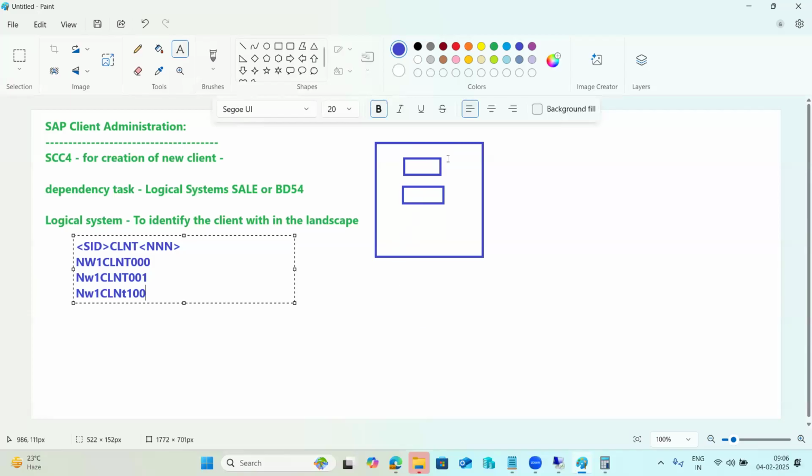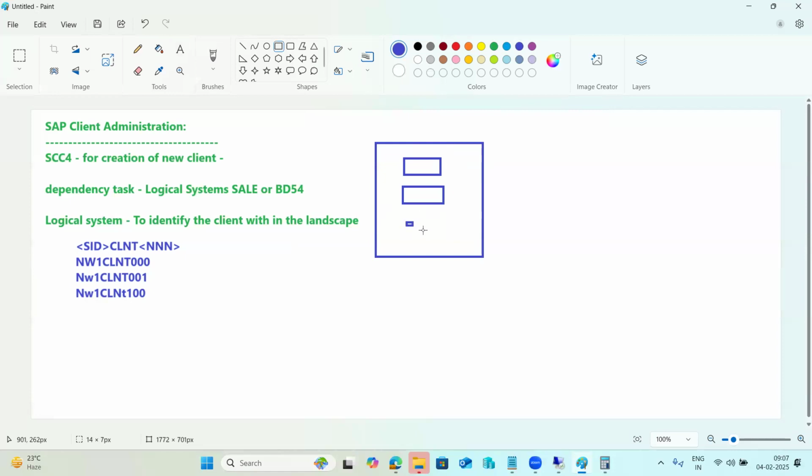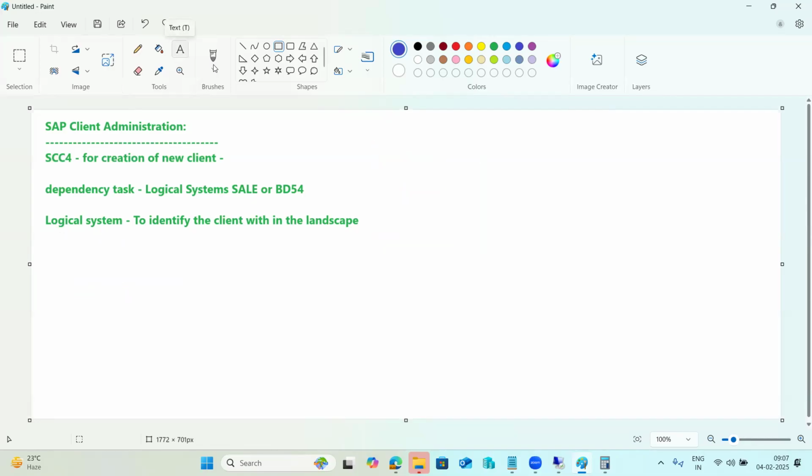In the 100 client there is a Ravi user, here also there is a Ravi user, and in the new client which you create, there also you have a Ravi user. There are three Ravi users in one table. How is it possible? If there is a duplicate or the data already exists, you will get an error. To avoid this kind of thing, SAP introduced the concept called the logical system concept. In this concept, all the data in a table is stored based on the logical systems.